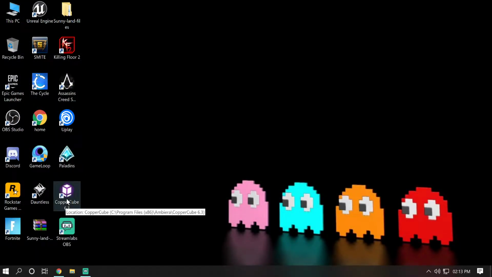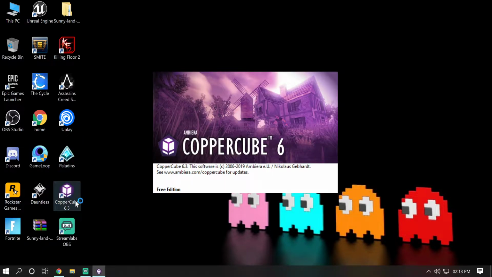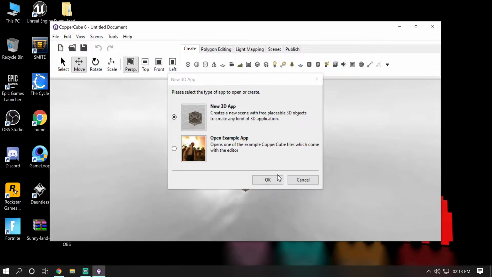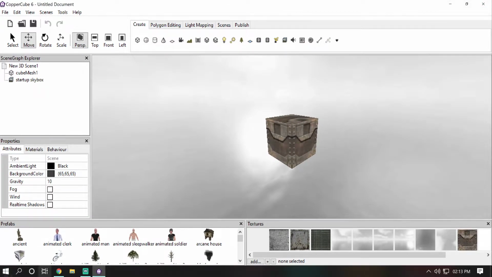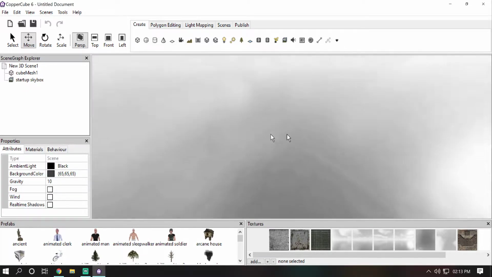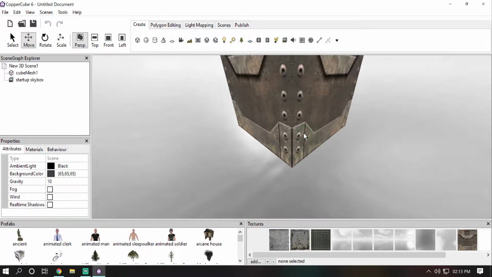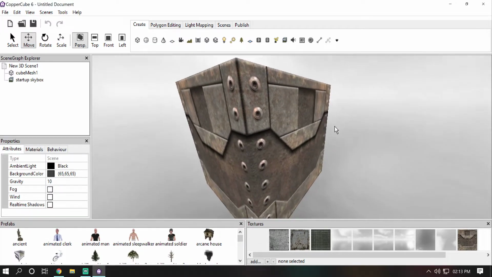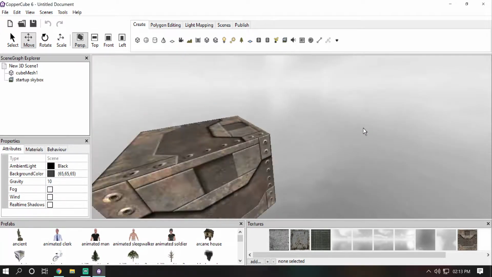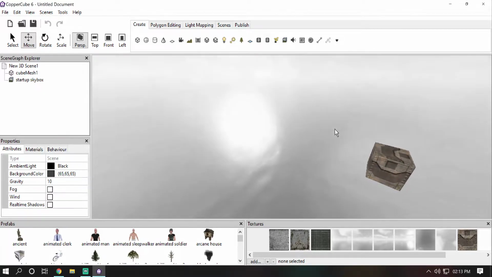Now go to Coppercube editor and open it. Click OK. So this is how your editor will look like. Let me give you a brief introduction about the graphical user interface. This is our 3D viewport here. You can move, rotate, pan, zoom in and zoom out. Use the arrow keys to move around the object in your scene.